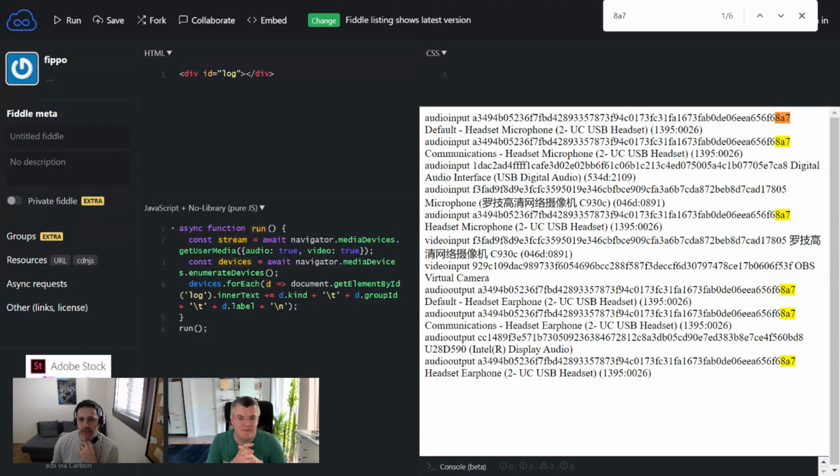Okay, so let me see if I understand what's here. I start with the video part because we want to talk about audio. So I see that I've got two different cameras for video input. One of them is this Chinese brand of a Logitech C930 camera. And then I've got another one, which is an OBS virtual camera on my machine. The rest is all audio devices, right?